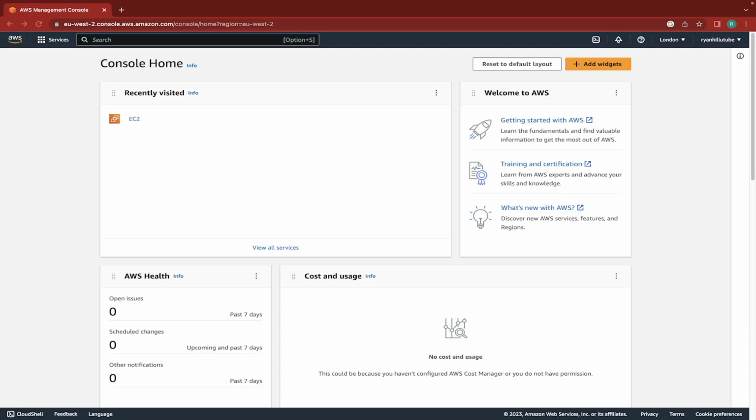Hey everyone, today we're going to be using AWS to create an RDS instance. So what does that mean? That means we're going to create a database on AWS.